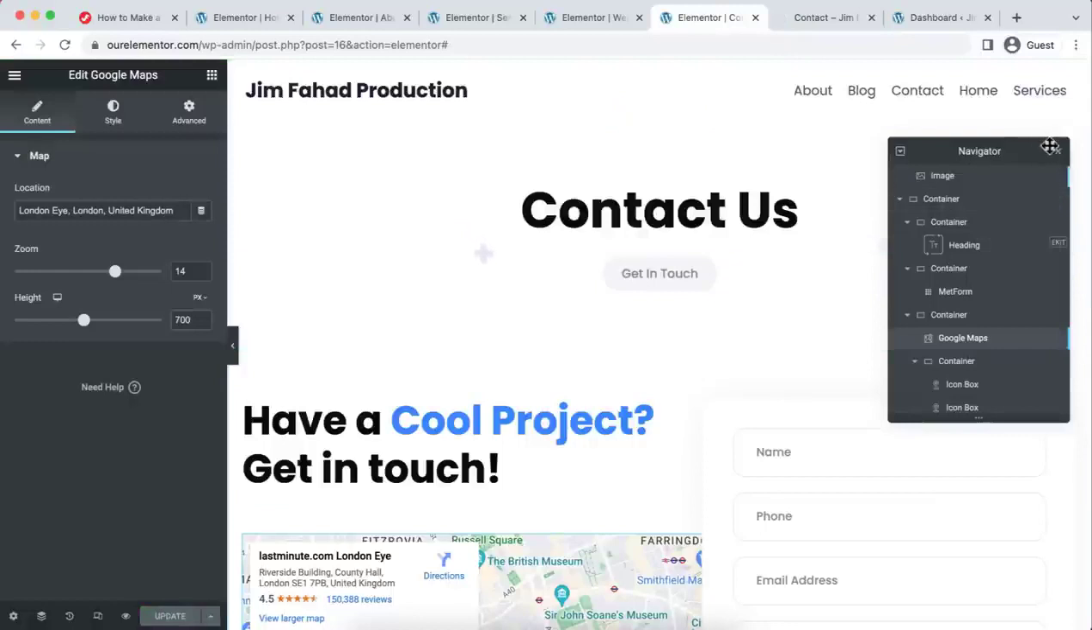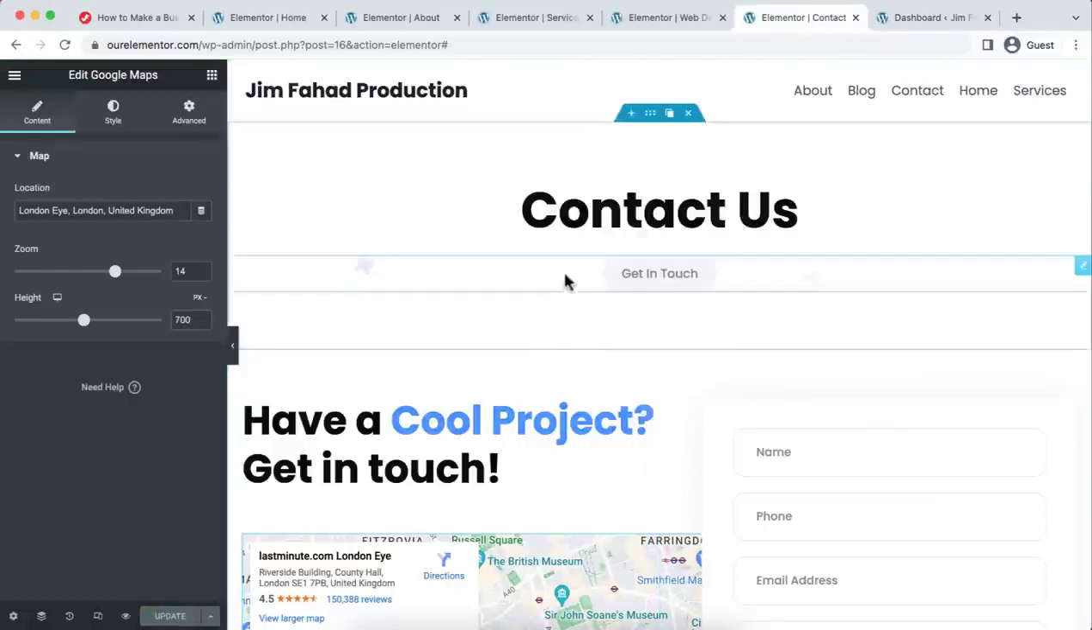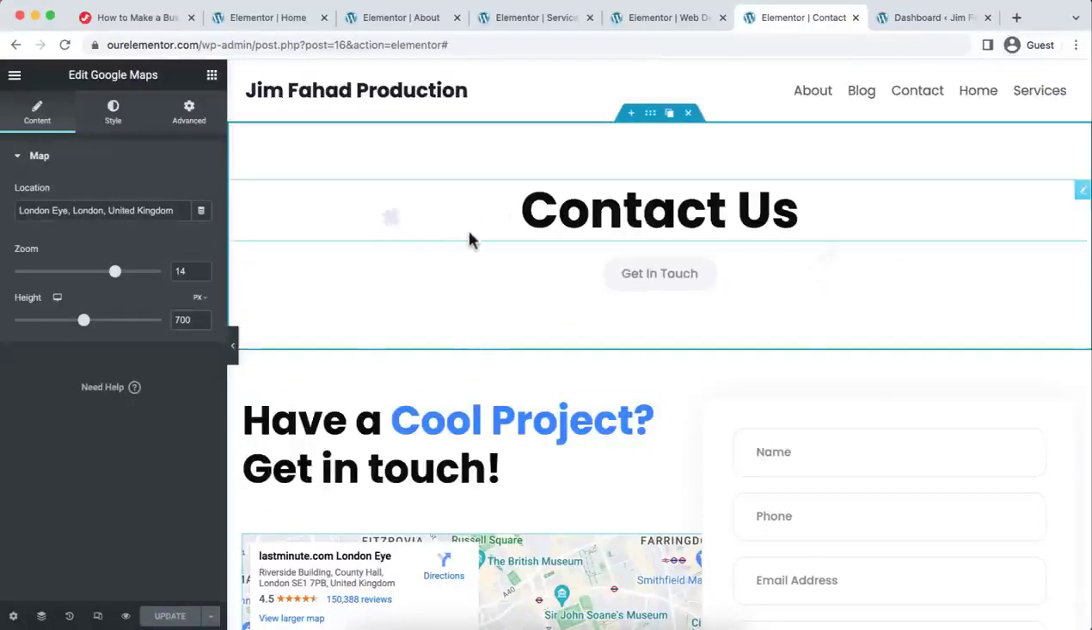Also, I'm closing the navigator from here. Alright, so we are done with all of the major pages. Now I just want to show you how you can write a blog post, how to create your blog page, and how to customize all of them.